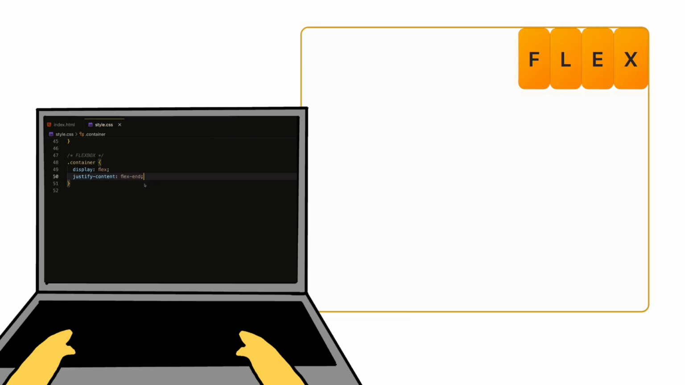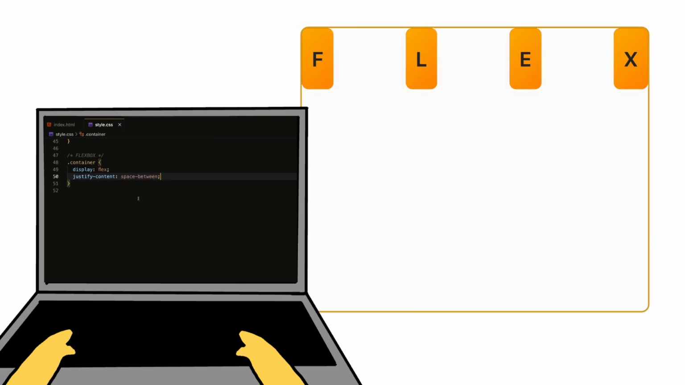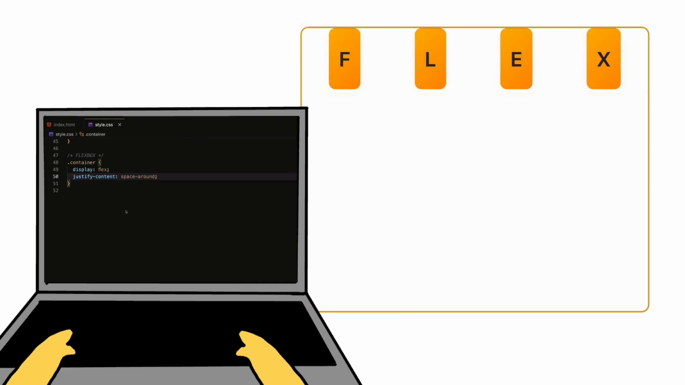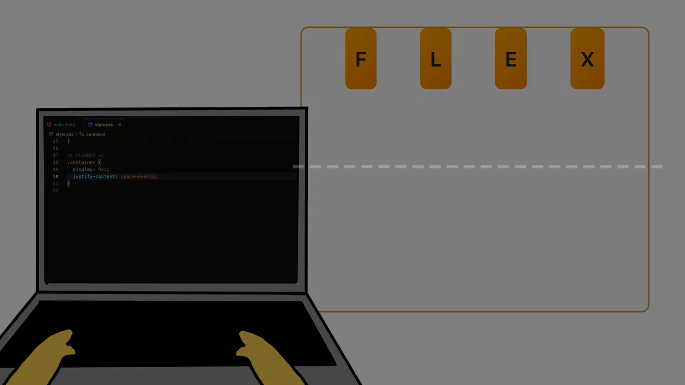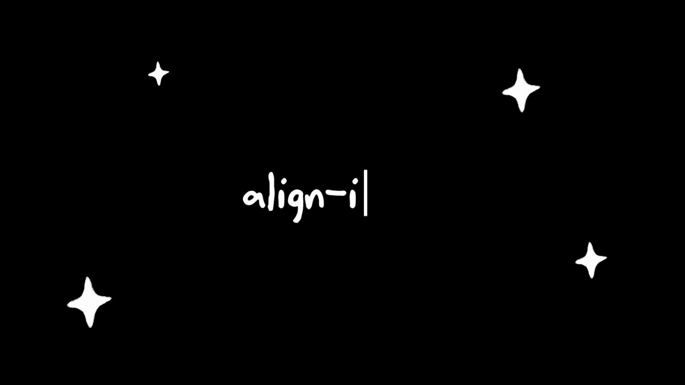What about space distribution? Space between puts equal space between items. The first and last items touch the container edges. Space around adds equal space around each item, including the edges. Space evenly distributes all space equally. Flexbox handles the math. While justify content handles the main axis, align items controls the cross axis.